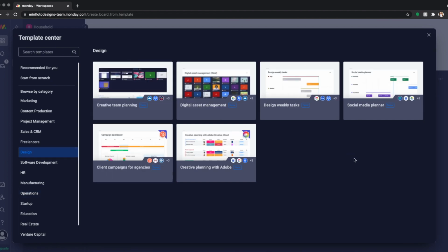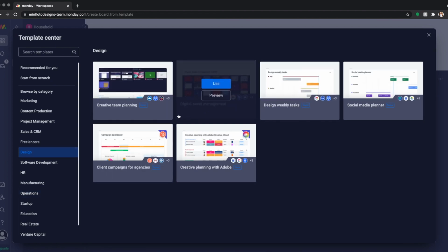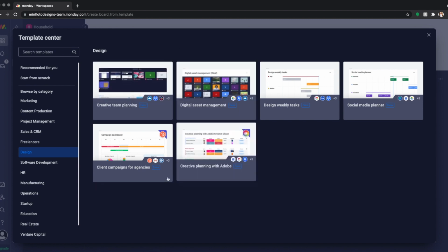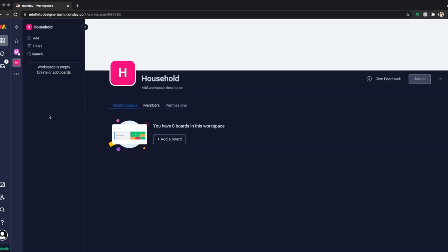And then I also have things like creative team planning and client campaigns and things like that. Social media planner is a big one. So there's a lot of templates that you can use from and then customize it for your own use. And that's what I did for mine.